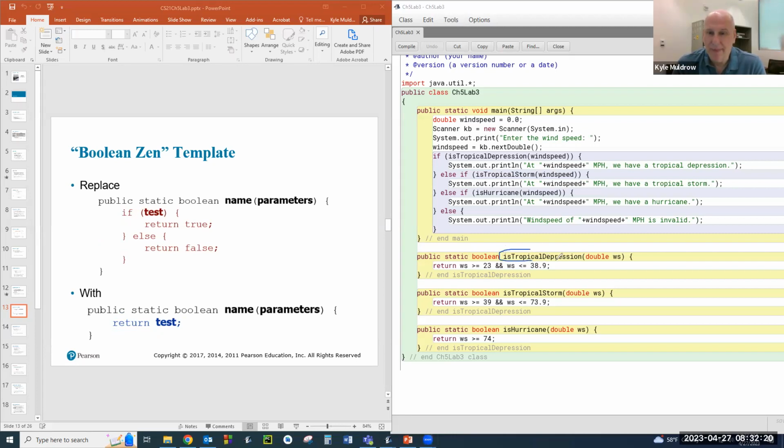First one is isTropicalDepression. It takes a single double parameter, which indicates wind speed. And if the wind speed is between 23 and 38.9 inclusive, that's a tropical depression. A tropical storm is between 39 and 73.9. And if the wind speed is 74 miles an hour or more, you have a hurricane. Let's run this program and see what we get.